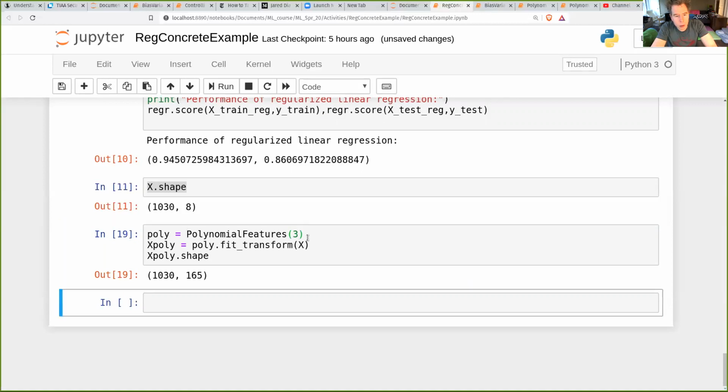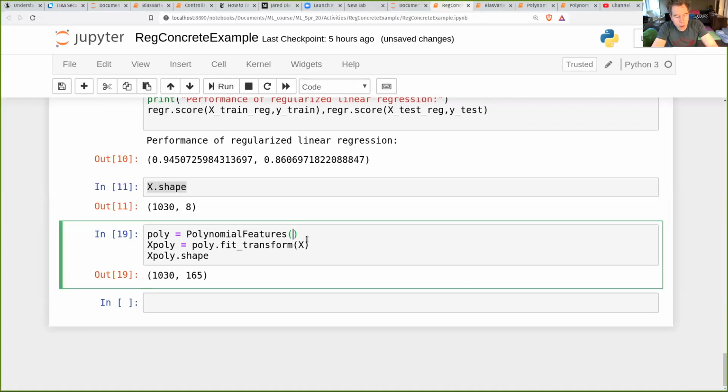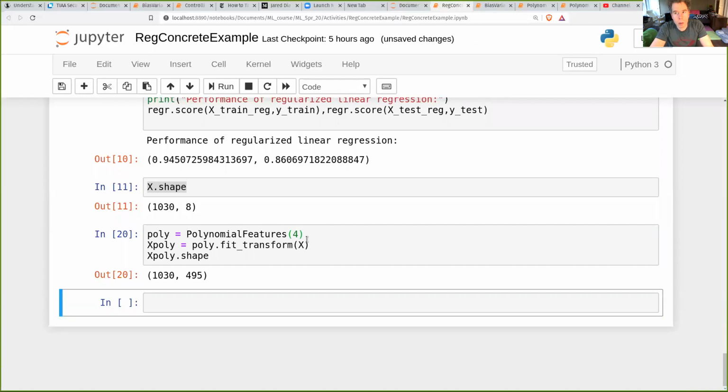And with degree 3, it goes up to 165. And then with degree 4, it goes up to 495. So these numbers are going up, I think, quadratically. So they go up quite a bit with each increase in degree.